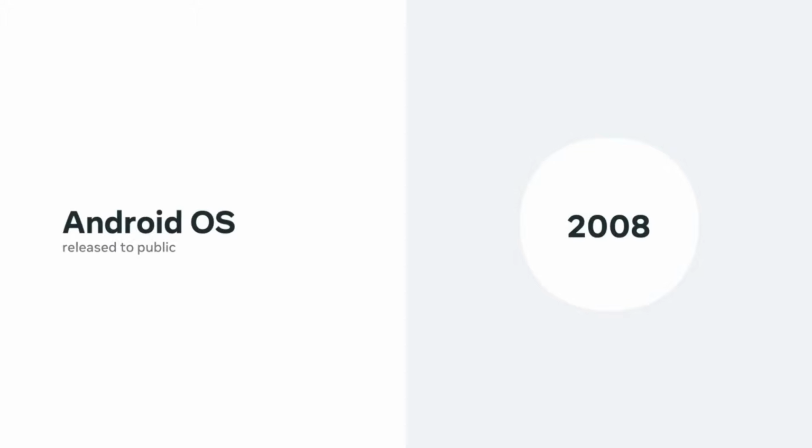The long-awaited iPhone was launched in 2007. This event marked an important growth in the Apple fan base. A year later, in 2008, the first Android operating system was released to the public. Android is the leading operating system used today.